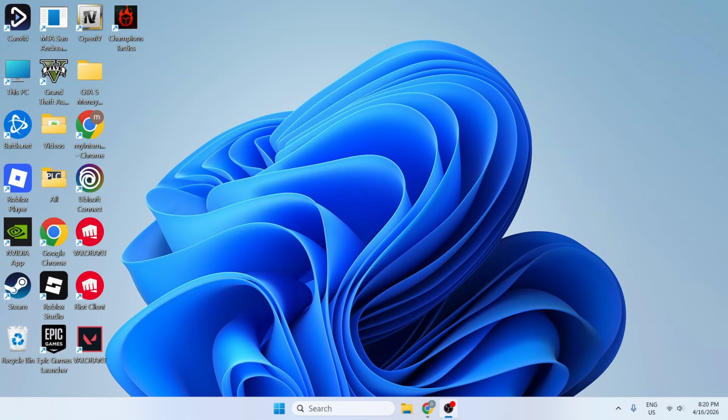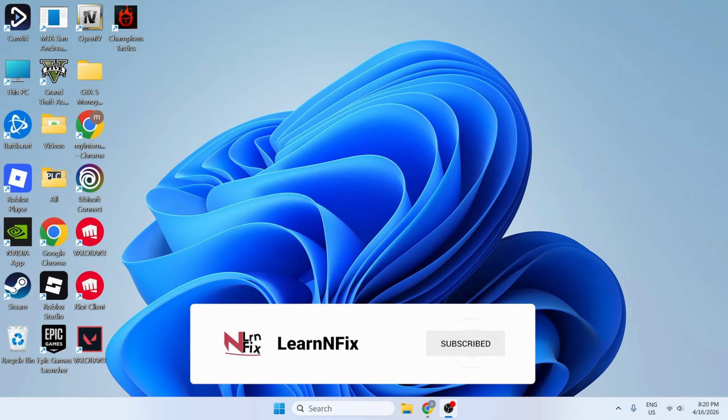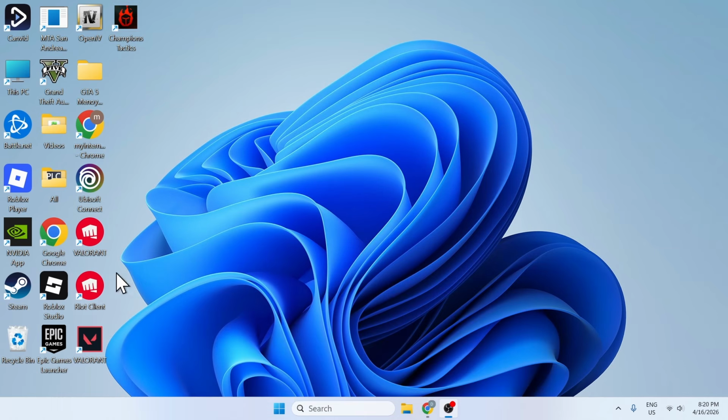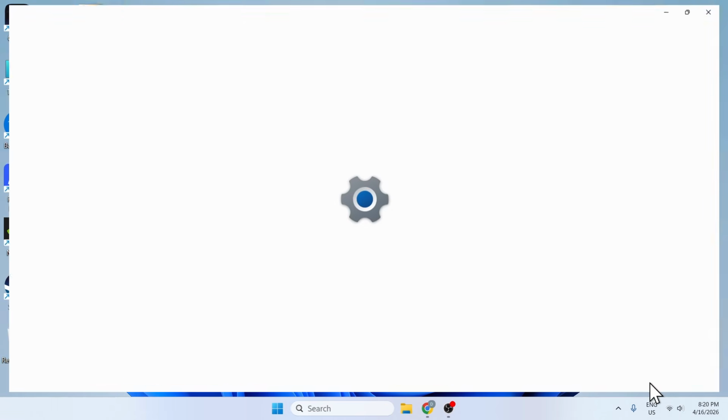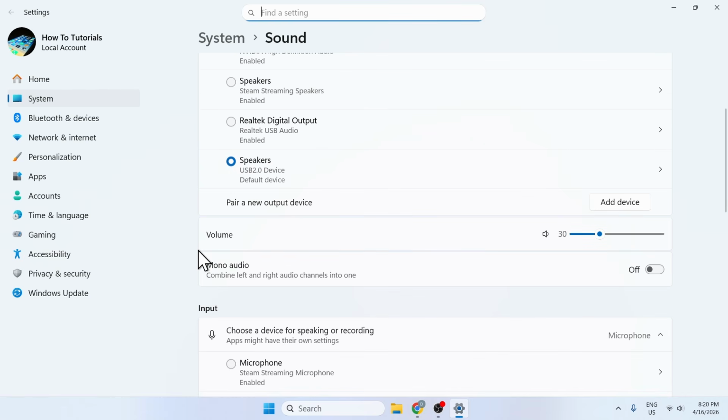In this video, I'm going to show you how to fix voice chat not working in Rainbow Six Siege. Now, the first thing you want to do is go to your sound settings. Right click on sound and go to sound settings. And here you want to make sure you select the correct speaker that you have connected. Make sure the volume is increased.